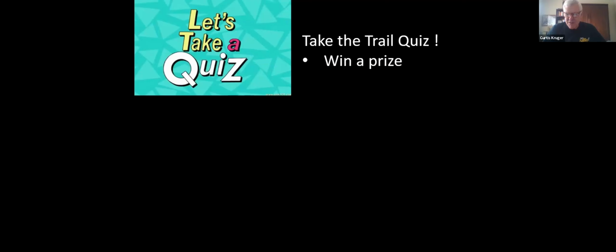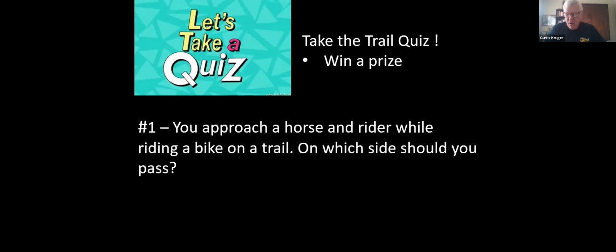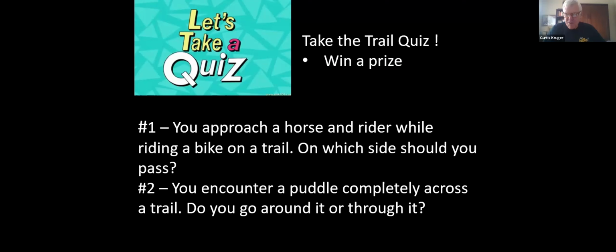Some of the questions are designed to challenge and show people that they don't know as much as they thought they did. For example, you approach a horse and rider while jogging or riding a bike on a trail. On which side should you pass? Or you encounter a puddle completely across the trail. Do you go around it or through it? Think about the answers to those, because I'll give you our answers in just a minute.